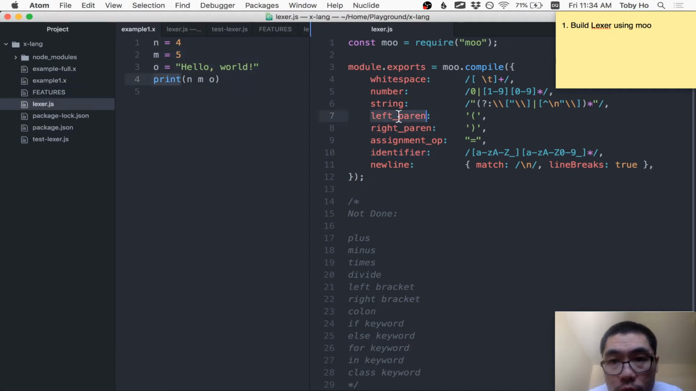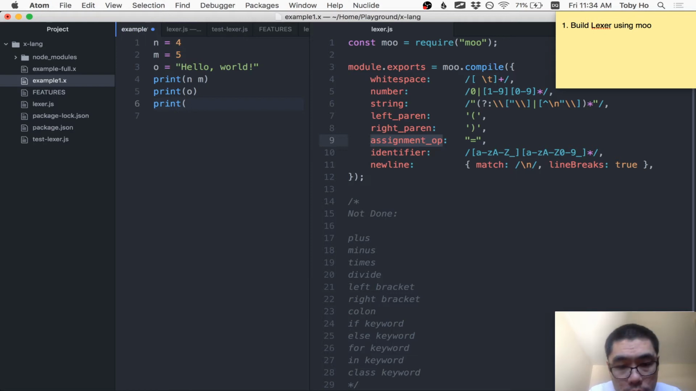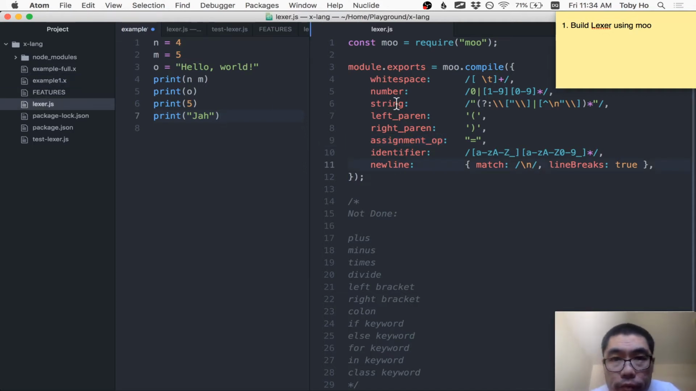We have left paren and right paren here. I'll print again. I don't know. Maybe I'll separate them. Oh, it's also possible to just print a number. Okay, and print a string like that. And yeah, I think all of these token types have been represented.